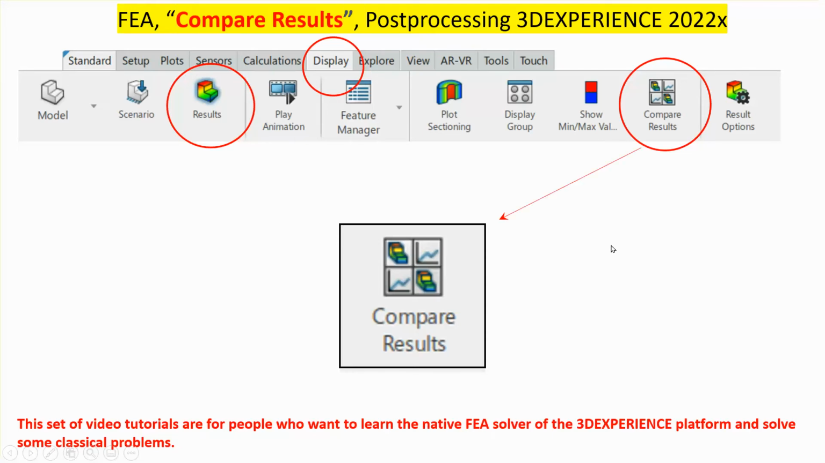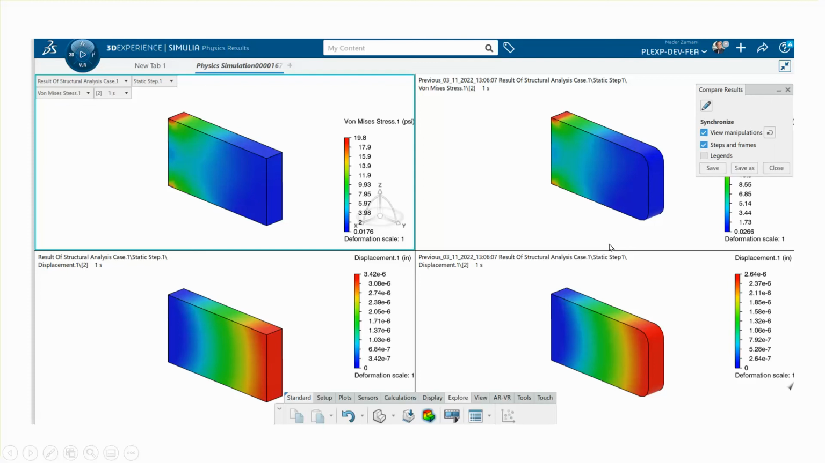Okay, so at the end, I want to get two sets of results side by side of an analysis that I have done. For example, the one on the left corresponds to a block which is restrained and loaded somehow, and the one on the right is the same block except that there are fillets at the two ends. I want to be able to put these things side by side so that I can compare what the effect is.